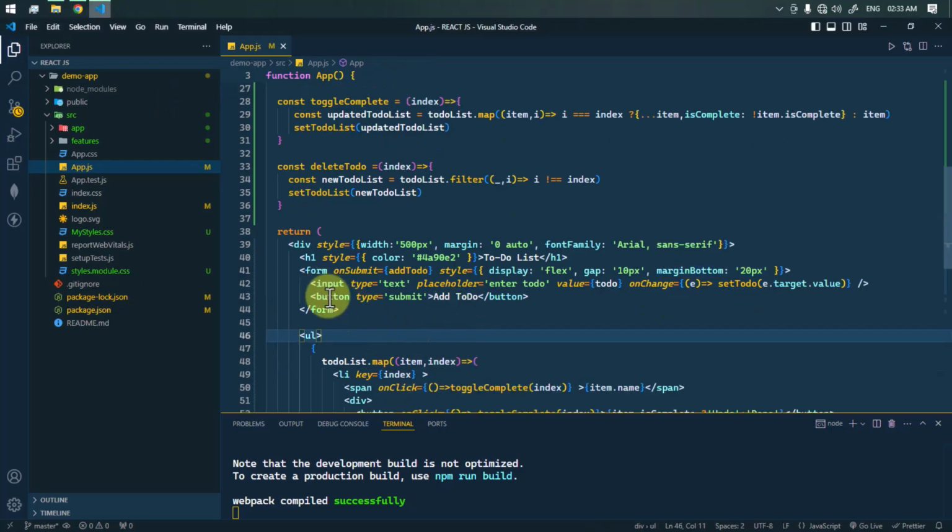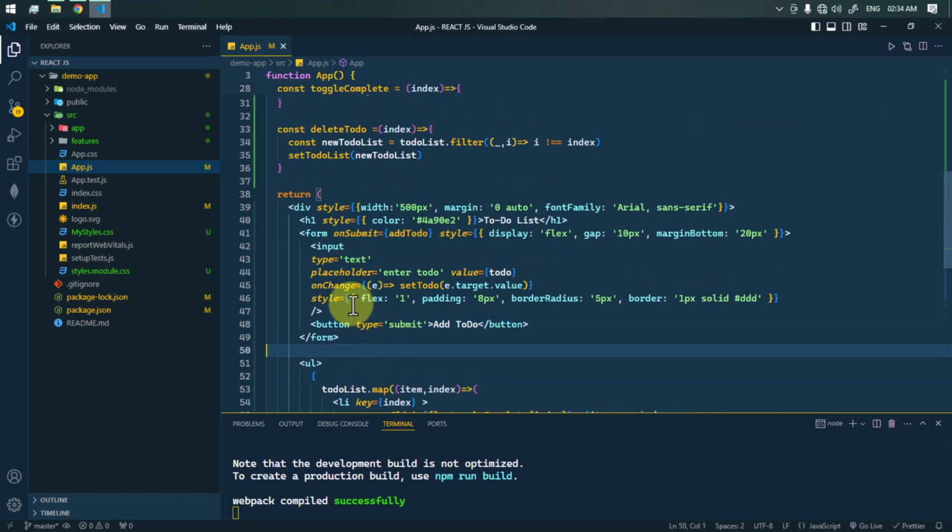So we have to add styling to the input field and the button also. Here we have added style to our input field. We have made the flex one and the padding of 8 pixel with a border radius 5 pixel, so that we have a rounded border of our input field. And also we have this border of 1 pixel solid gray color.